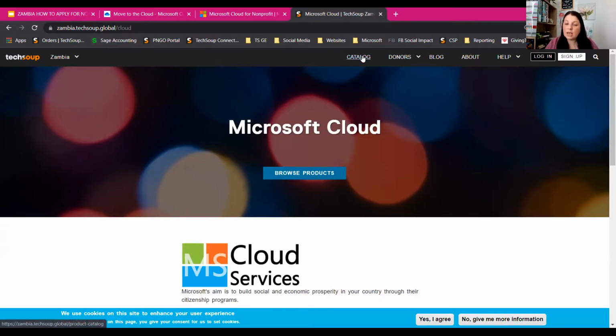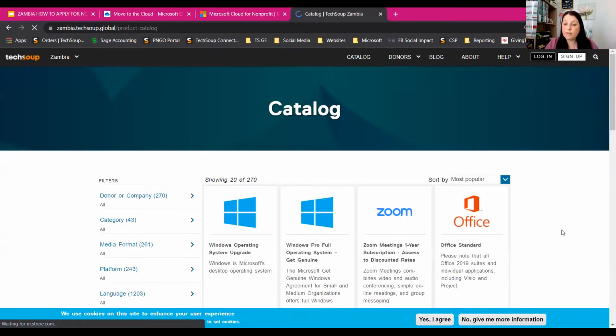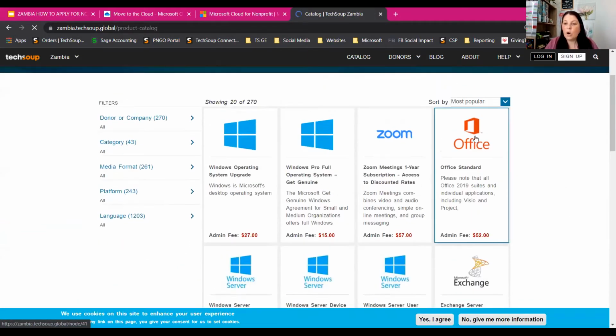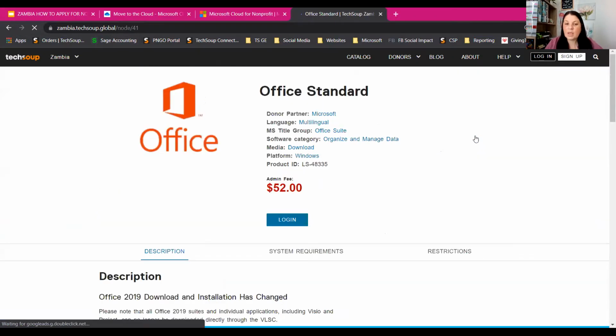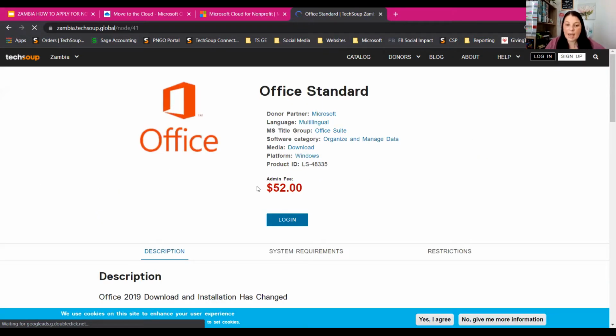But if you still need to go with on-premise solutions, for example your Office Standard, this is where you would purchase it at this discounted rate through our store. The same people that are on this call are the same people from Pombana that can help you with this as well. The important thing here is that Microsoft have got this massive cloud donation available for everybody.